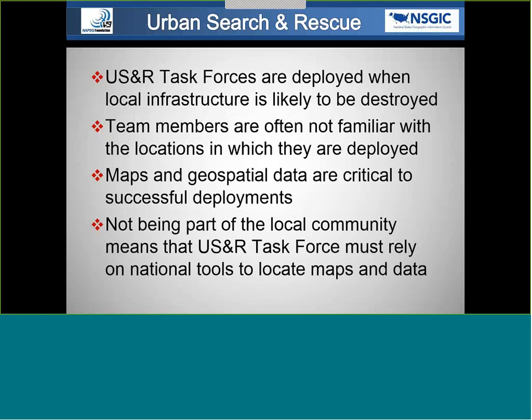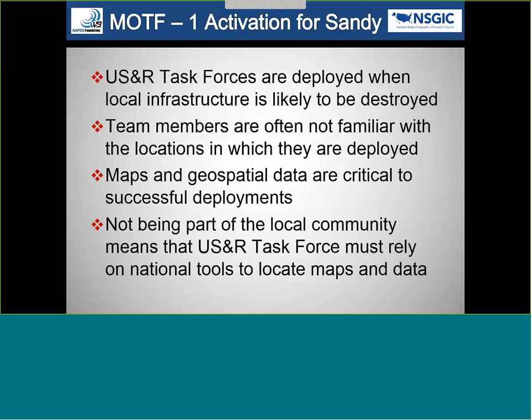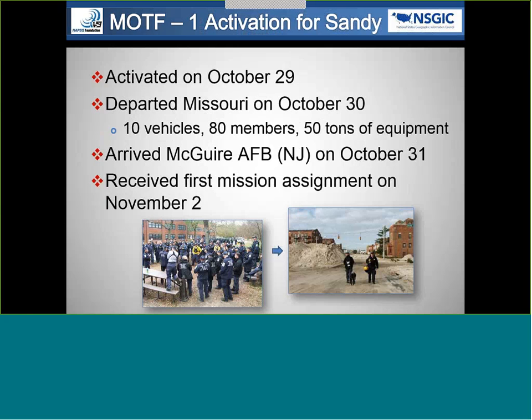Next slide, please. The case study that they wanted to use for this particular training exercise was the Missouri Task Force 1 activation for Hurricane Sandy. So our activation took place after the hurricane had already come and gone through.